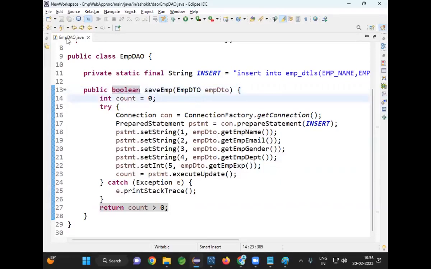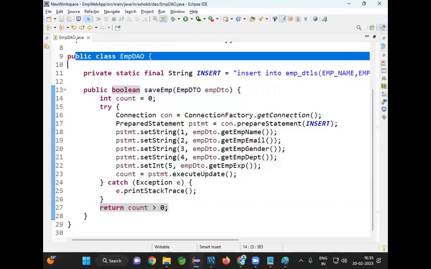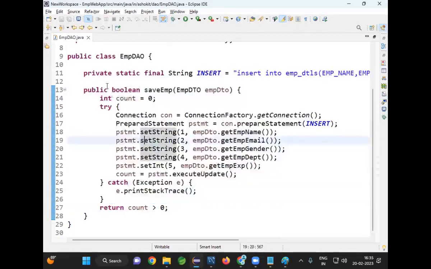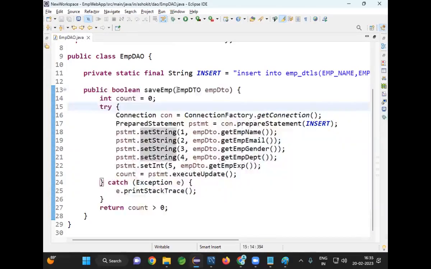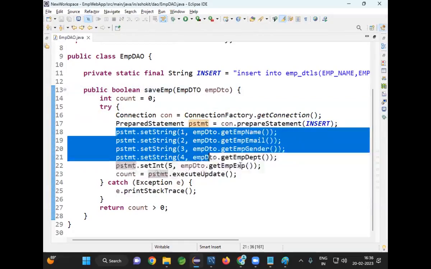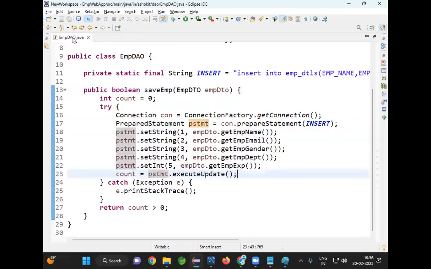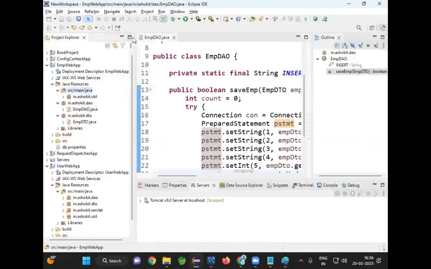Fine. Can I create one servlet to insert this functionality? Are you clear, guys? What is the doubt? I'm writing one method that takes a DTO object as a parameter. I'm getting the connection, creating a prepared statement, and inserting the record into the database table. For this, I'm going to create one servlet.